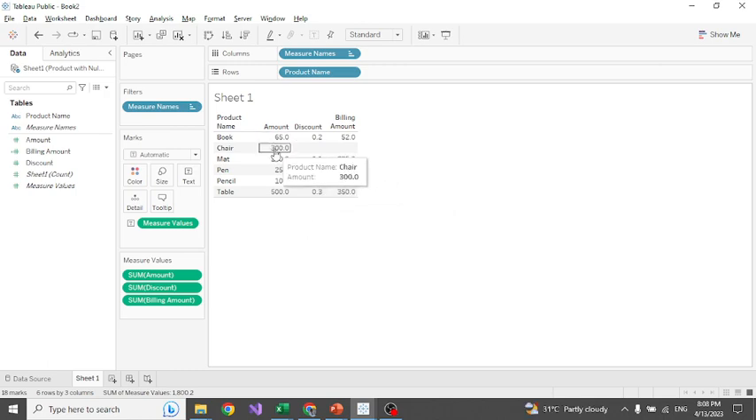But here what is happening in the case of chairs? In the case of chairs, since there is no discount, when you subtract this null value, the whole output is becoming null here. So in this case, if there is no value there, replace that with 0. That means don't subtract any discount. That is what I want to do.